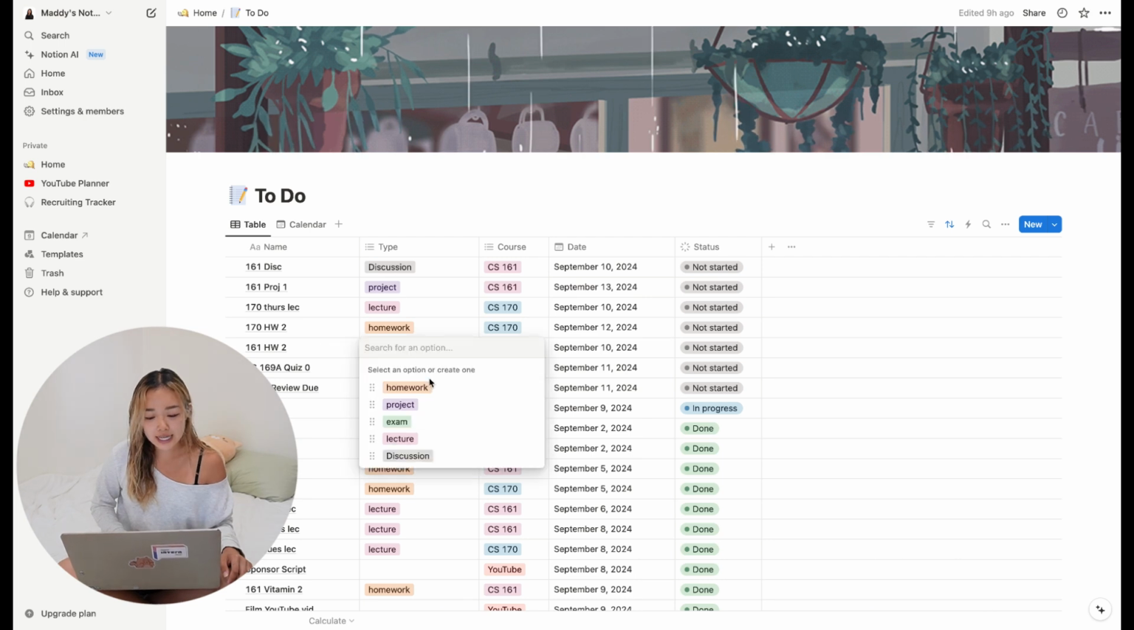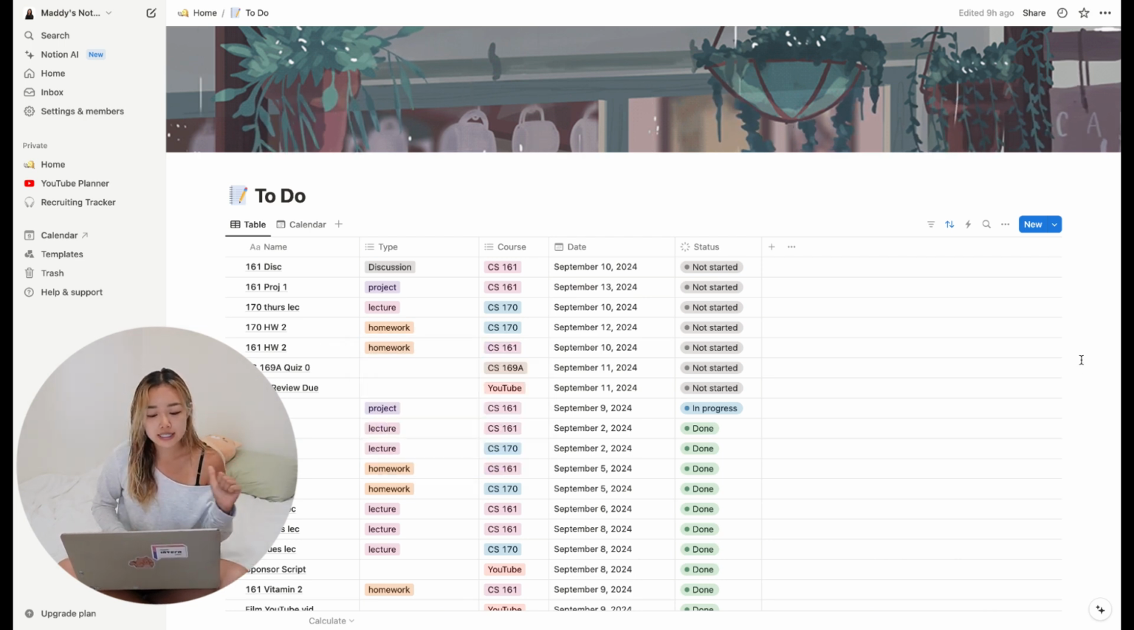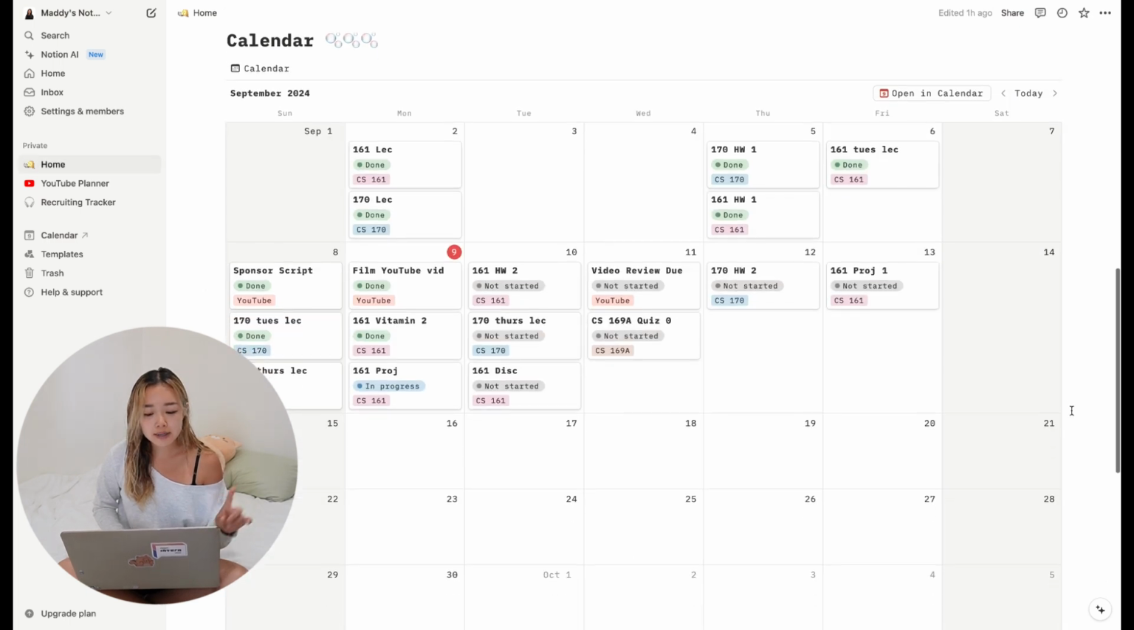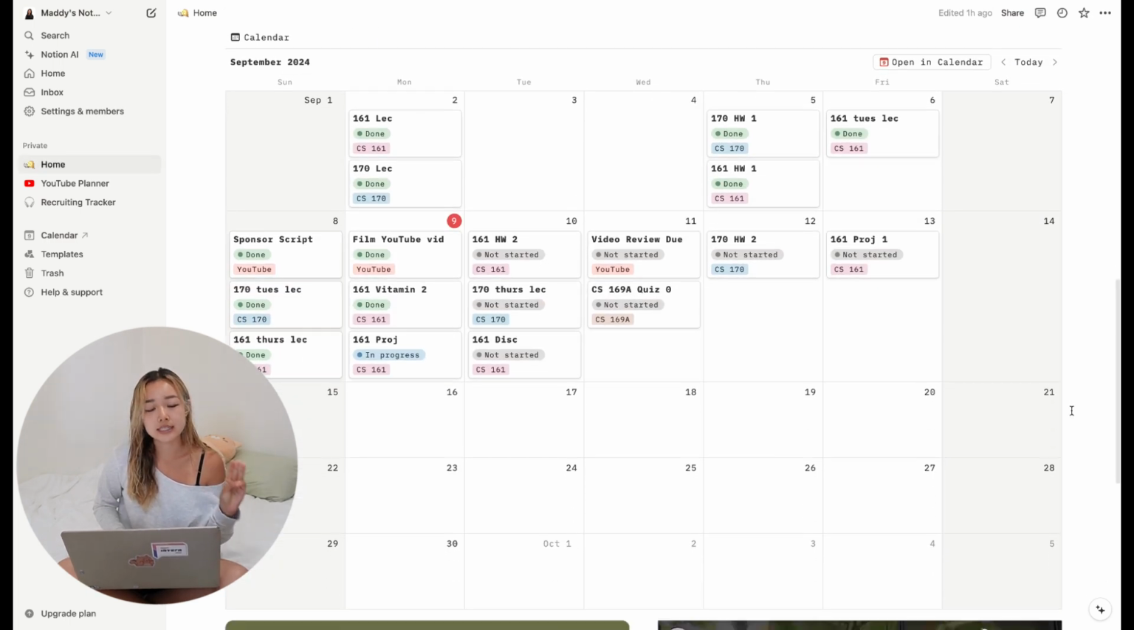If we look into the actual to-do page, I have five different columns. The first one is the name of my assignment, then the assignment type, name of the course, when I want to complete it by, and the status of the assignment. And on my calendar, I like to include three of these properties, so the name of the assignment, the course name, as well as the status.